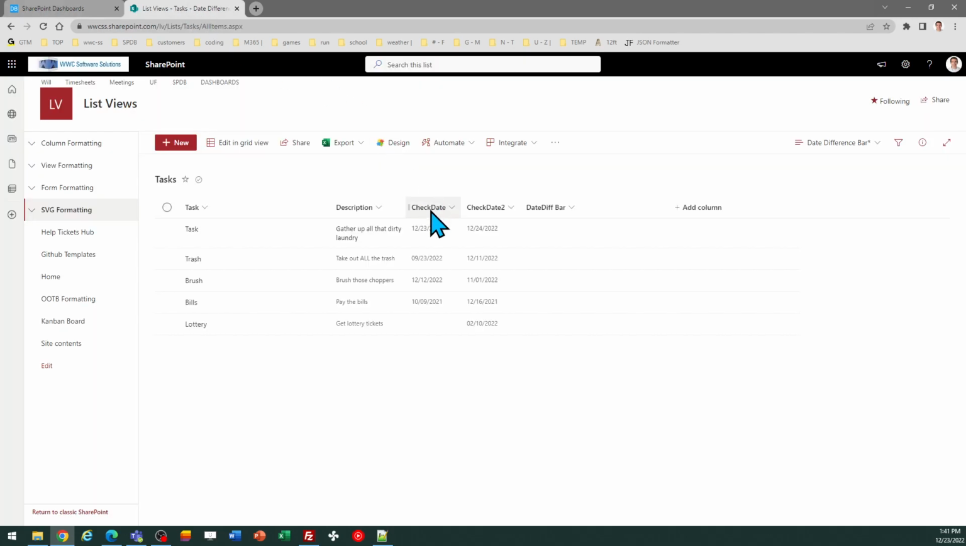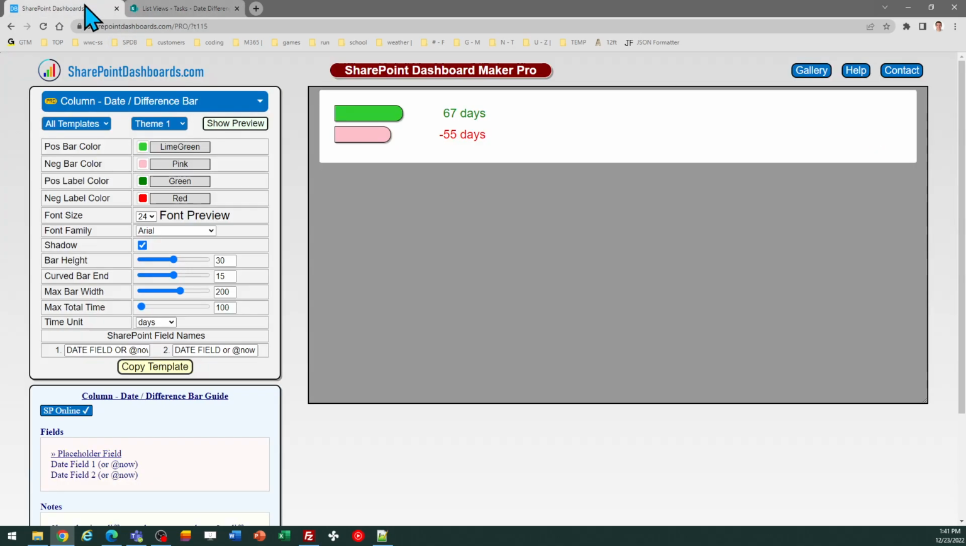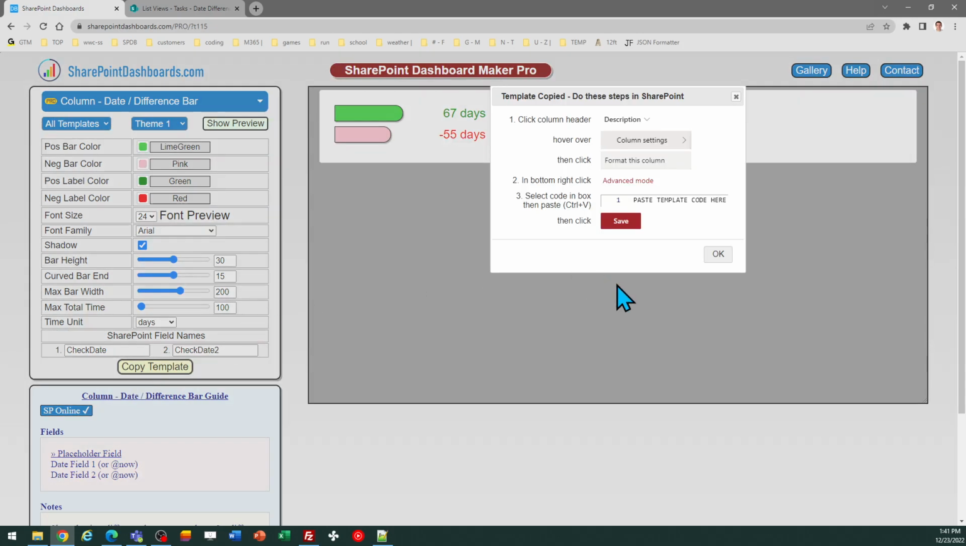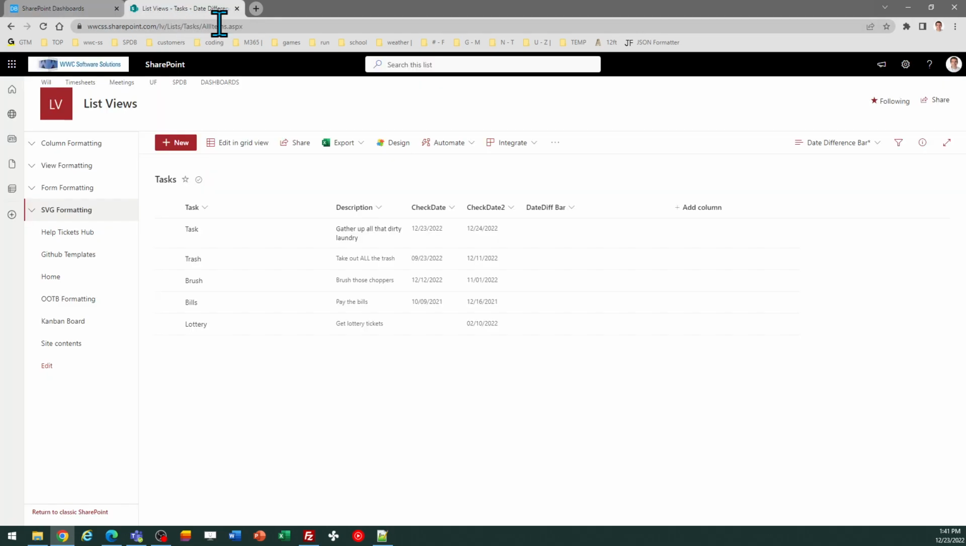So I need to enter the names of my two SharePoint fields. My fields are called check date and check date 2. So I need to replace this text and enter check date and check date 2. And then I can copy this template and then just follow the instructions in the box, click OK, go back to SharePoint, and then you can put this in an empty text field.